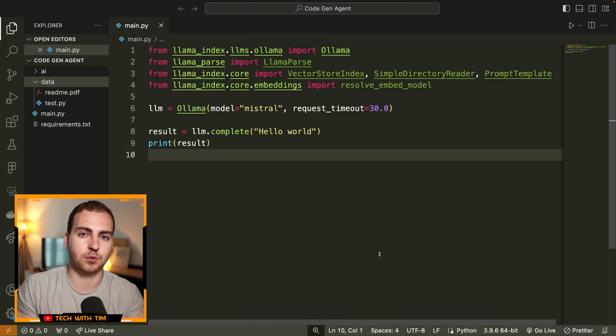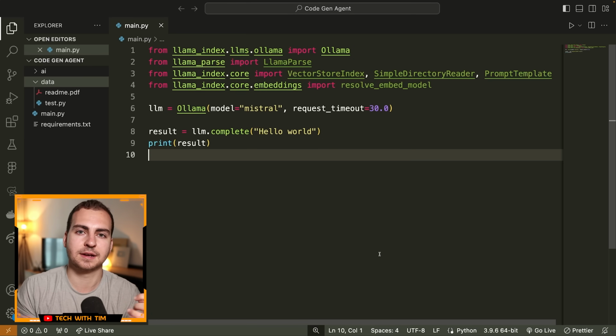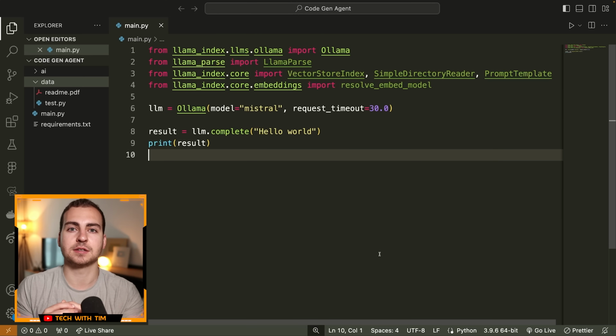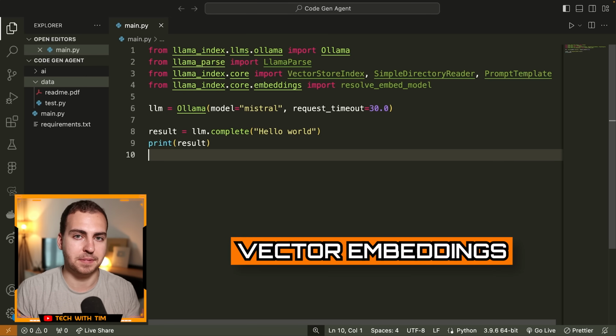Then once we have that, we need to create a vector store index. A vector store index is like a database that allows us to really quickly find the information that we're looking for. Rather than having to load the entire PDF at once, our LLM is going to utilize this database and extract just the information that it needs to answer a specific query or prompt. The way that we'll build this vector store index is by creating something known as vector embeddings.